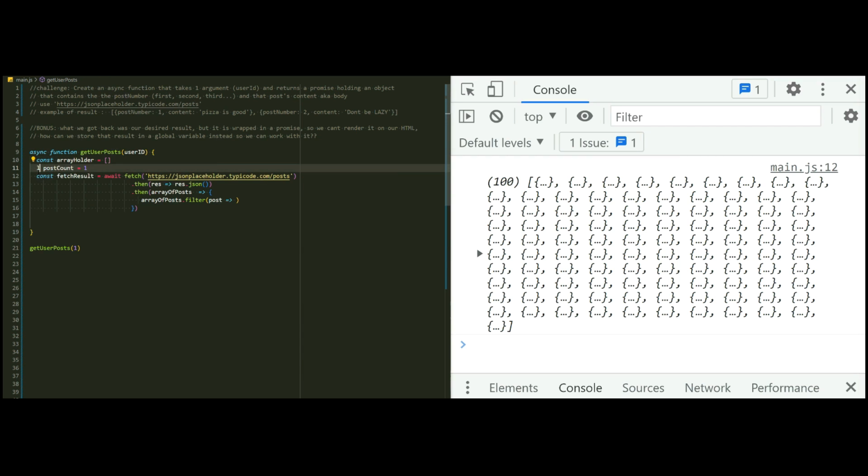Actually, we have to change this to let because I'm going to reassign it later. All right, so now this will take care of the post number. We're going to increase it, and we're going to push the result into this array holder here. Okay. All right, so in filter, we get access to post.